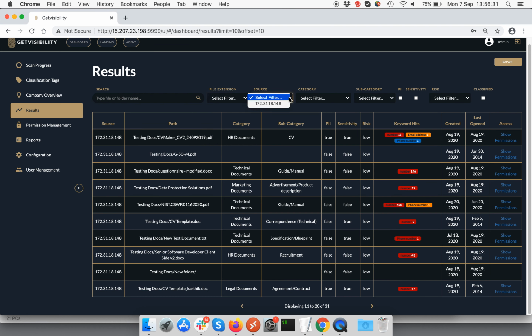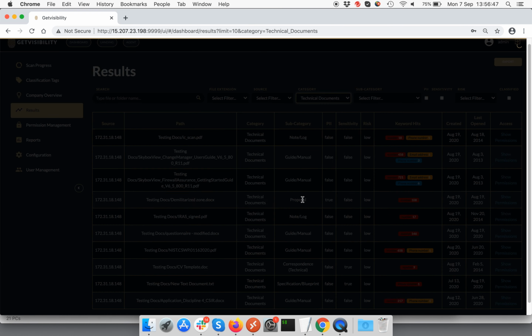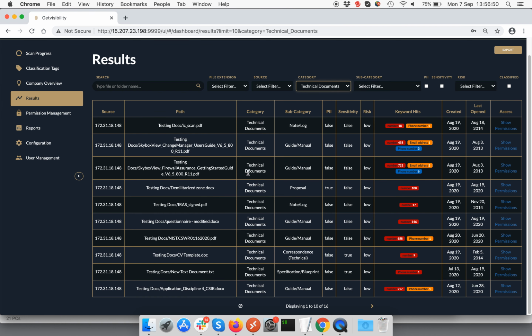You can also filter for the source because you might have multiple servers or multiple places that we scanned. You can then filter from the standard categories which describe this column. For example, we're seeing a few technical documents here. Let's go to technical documents. So what I've done now is I've filtered out all the non-technical documents.